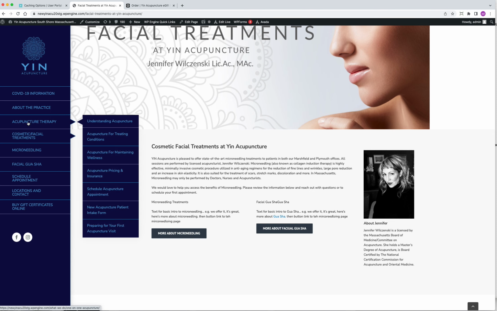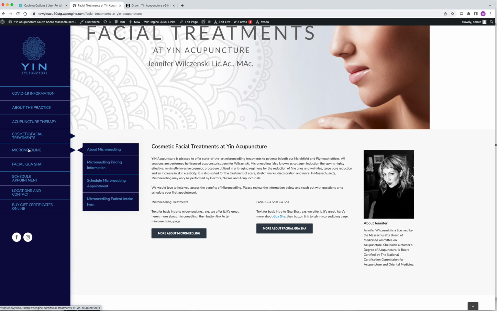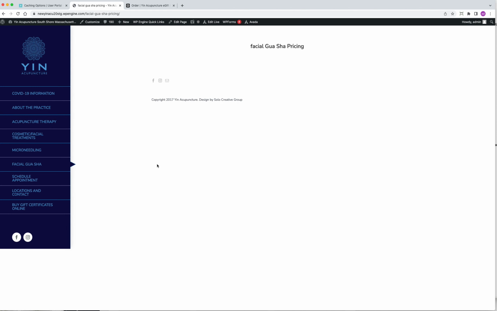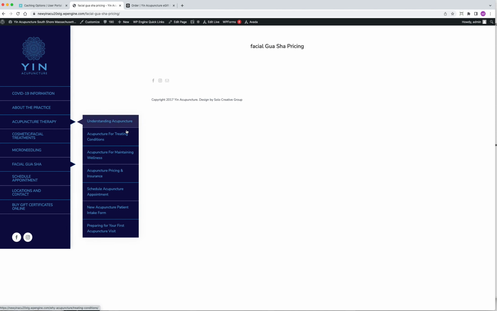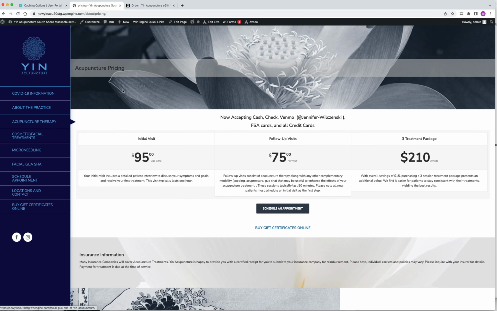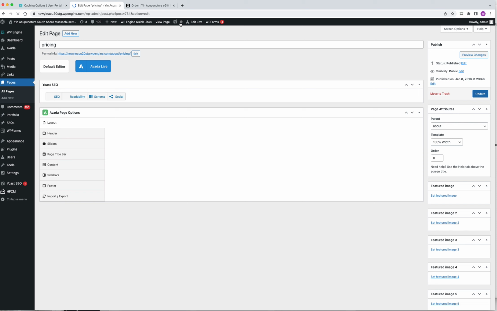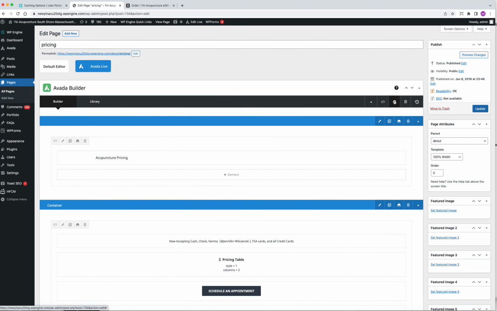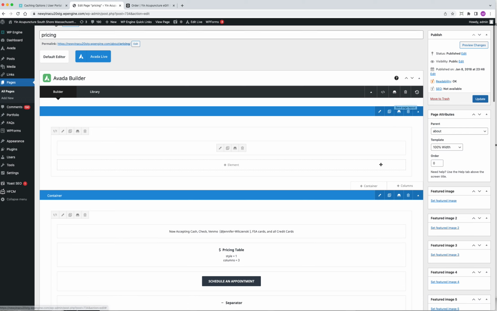Okay, so for example, over here in acupuncture, let's say on gua sha, you want to have facial gua sha pricing. Well, you don't have that page, but you do have acupuncture pricing and insurance information. So what you do is navigate to this page, say edit page, and in addition to being able to save the overall page template, like I showed you the other day, where you can click on this and save the whole page, you can also save certain sections.